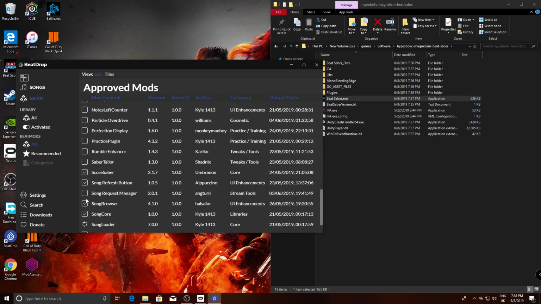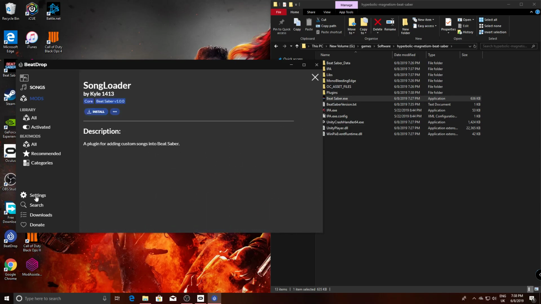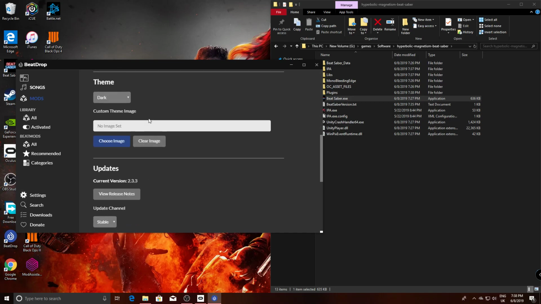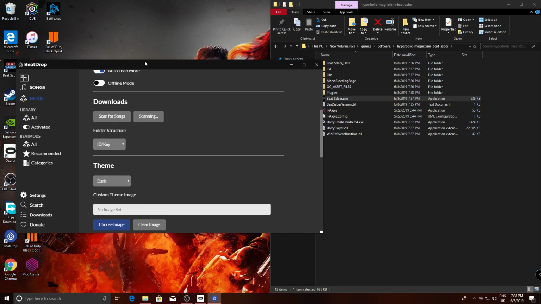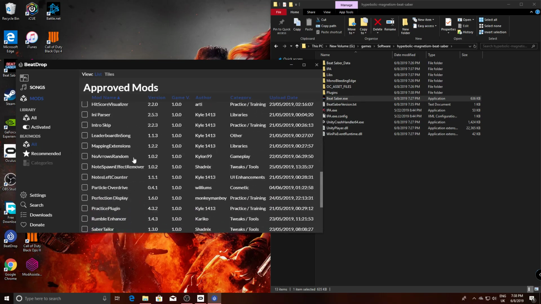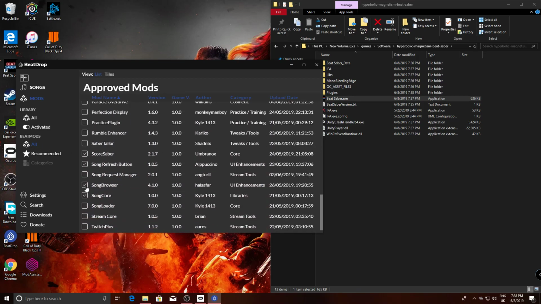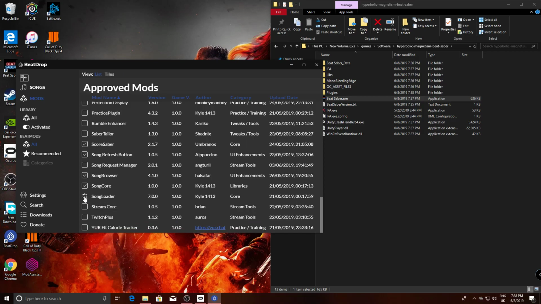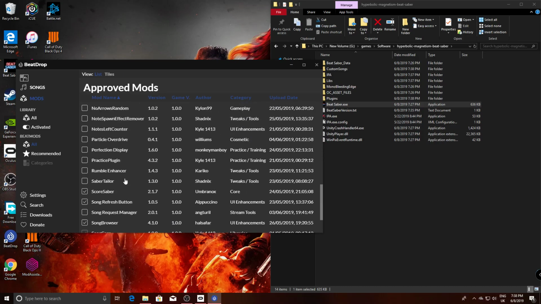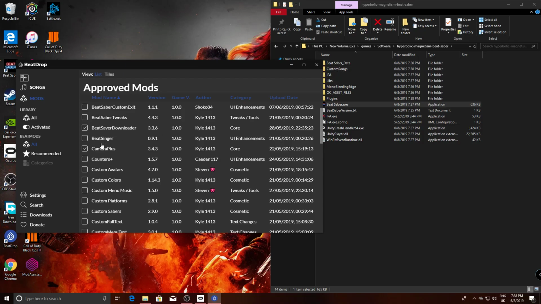Huh. That's really being weird. This is why I don't use this. I'd rather use Assistant, or I do it all manually on my own. Song loader. There you go. Now you got the custom songs folder pop up.